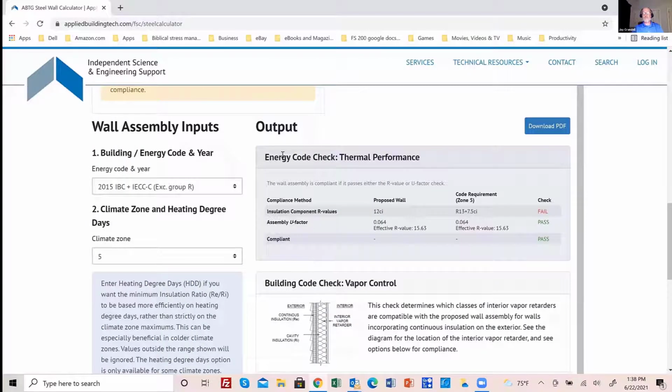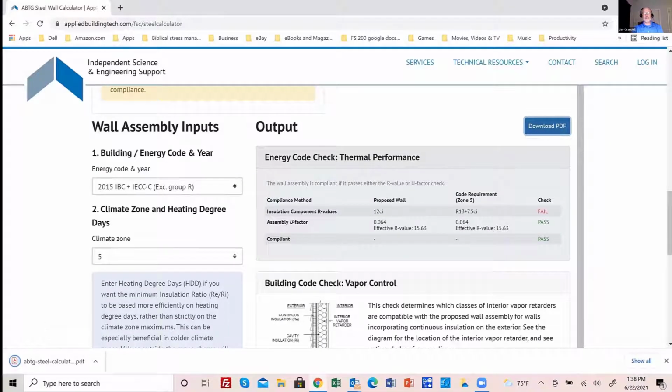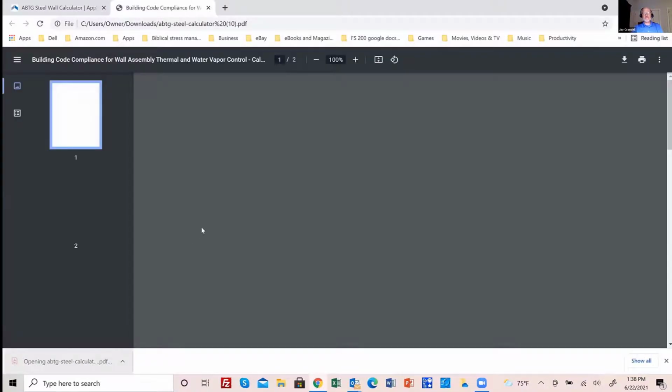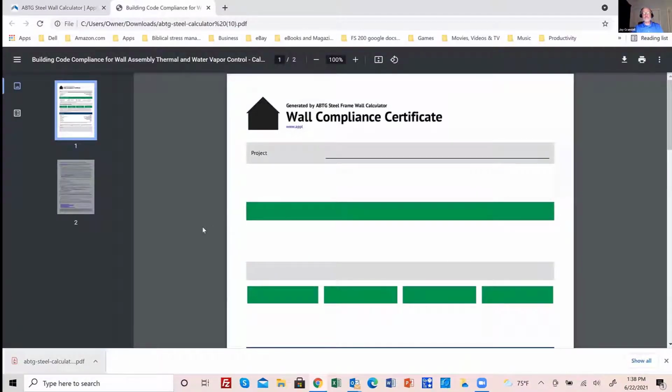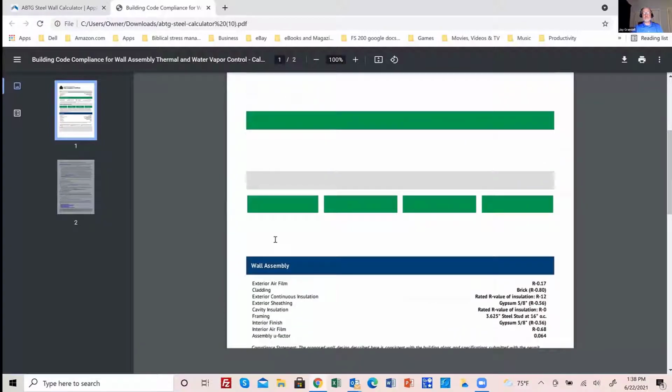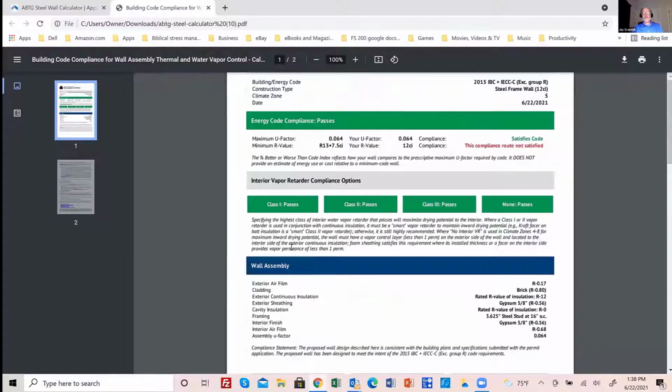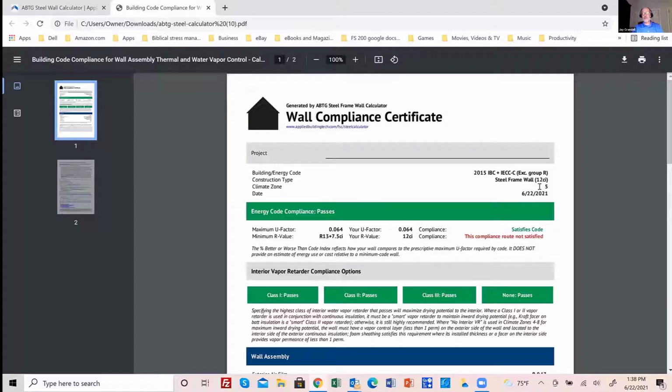Finally, to mention the way to document what you've done, and let's say this is the wall that I want, then I can get a downloadable PDF just by clicking that button on the right. It shows up on the bottom of my screen. I open that up, and it should populate itself here shortly. And you can see it is a report that shows what the code was, the date you did this analysis, your climate zone. It shows you the energy code check.